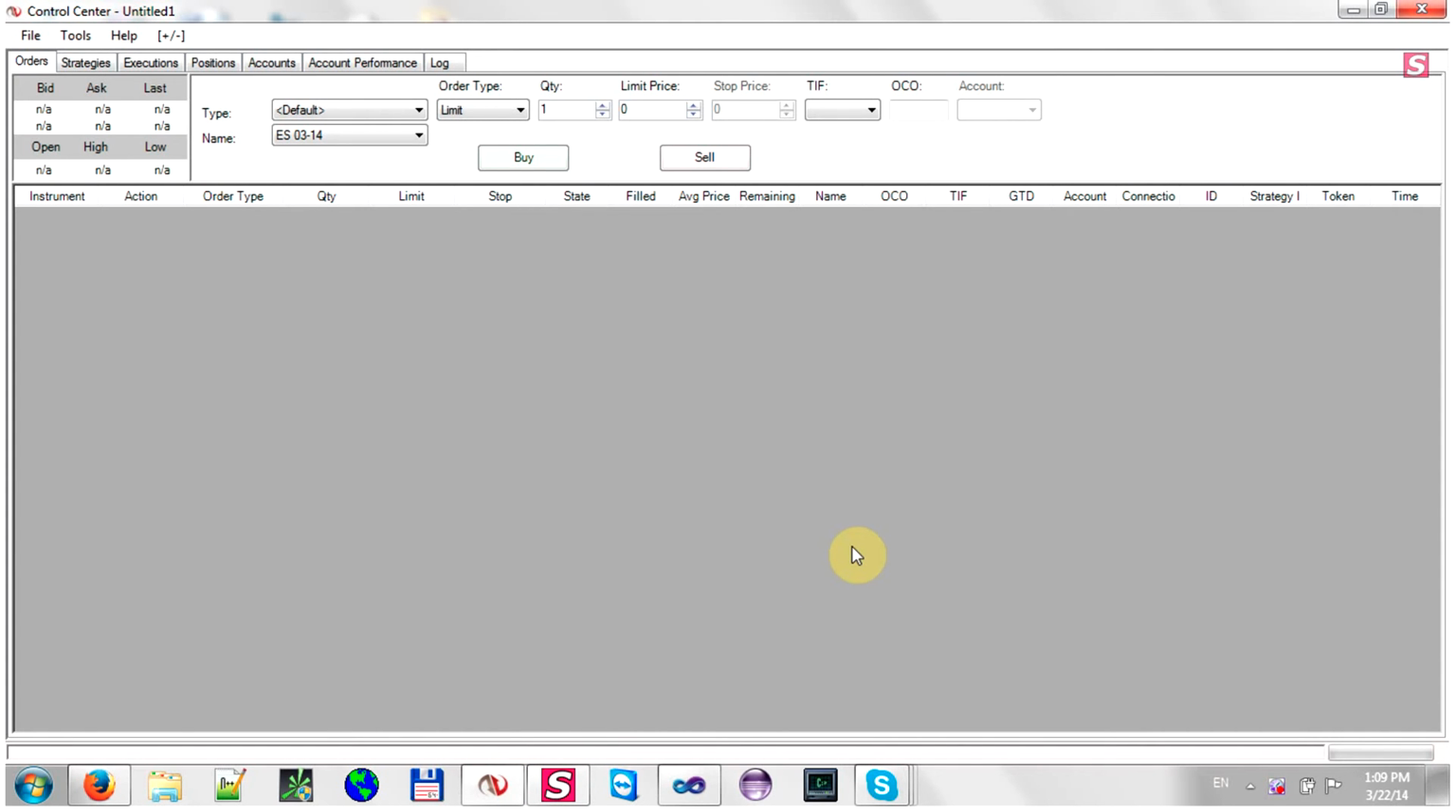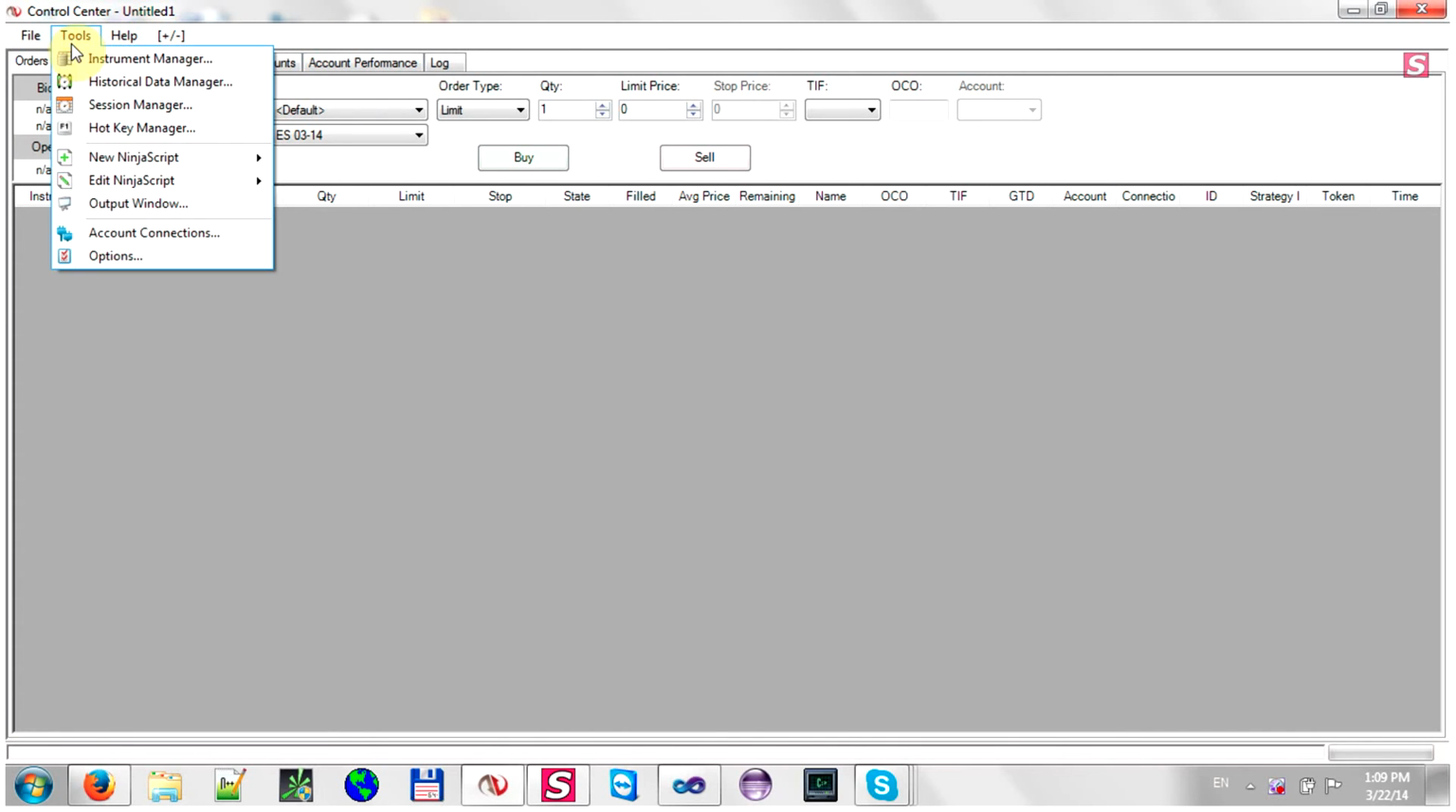Hi, so I'm going to show you how to configure the test symbol in NinjaTrader and then run the feed program. And then we'll see how the chart gets updated from the custom feed. So the first thing we'll do is define the test symbol, which is just a custom symbol.